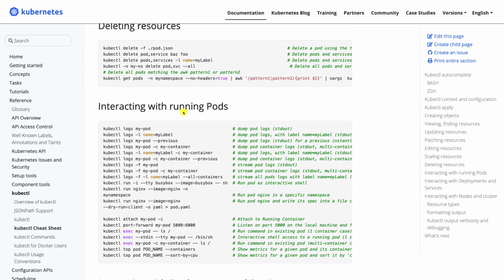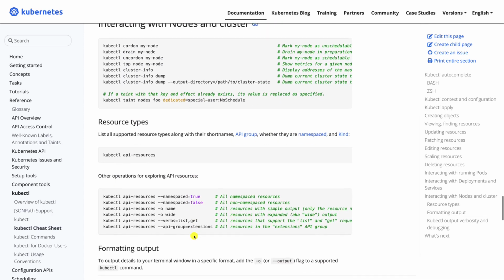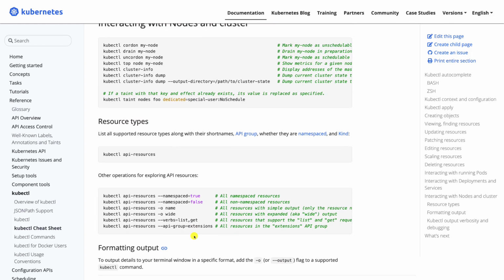So here, interacting with running pods, you've seen that if we have more than one container, -c for the container name, and then exec, and so on and so forth. But we're going to cover a lot of these commands throughout this course because remember, kubectl is a client to interact with the API server, right? So everything that we're going to do in this course will be using kubectl, and you're going to learn new commands along the way.